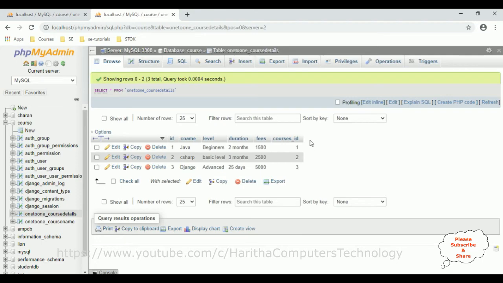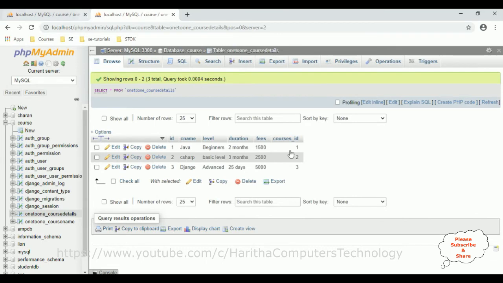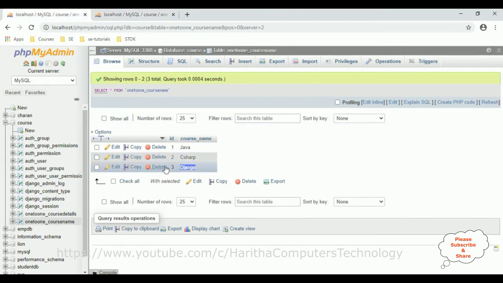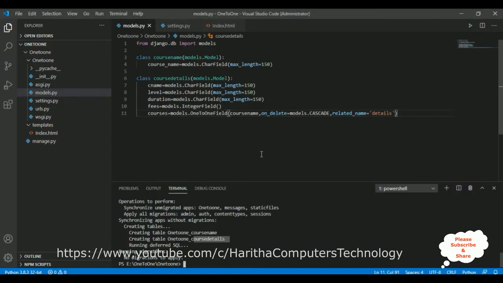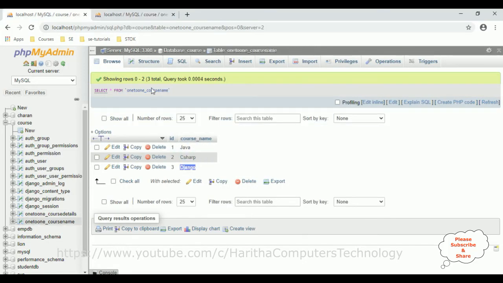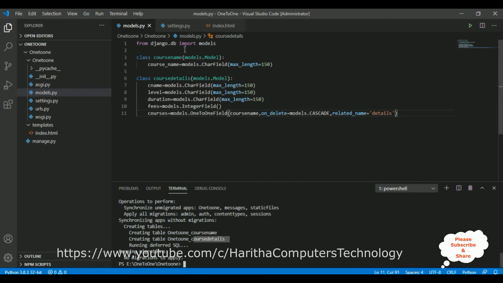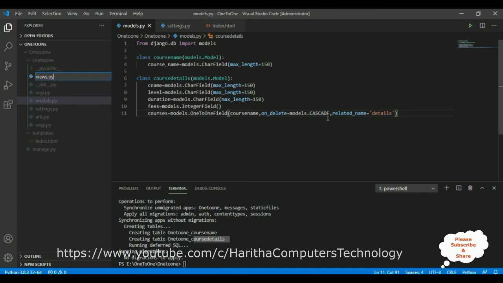Here, once again I am telling, if we check in our model the courses, we must add the course name ID because we have related this model to this course name. That's why the course ID is 1, 2, 3. So now the next step, first let's display this course name. For that we require views, new file, views.py.